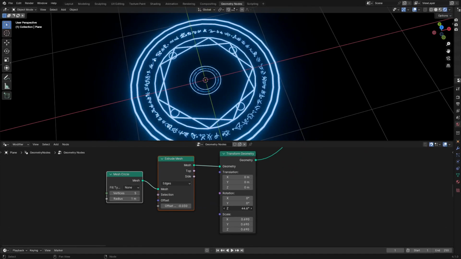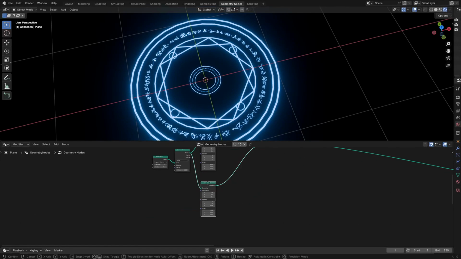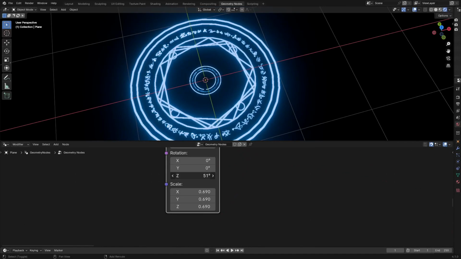And rotate this on the Z axis. We can use the same actually. Why we are doing that. Okay. We can duplicate one more time. Let's do. Okay. Rotate this one. Okay, that looks interesting.